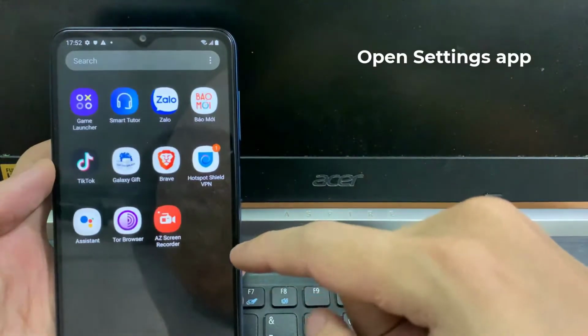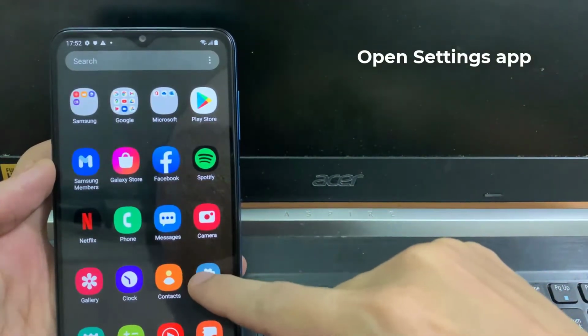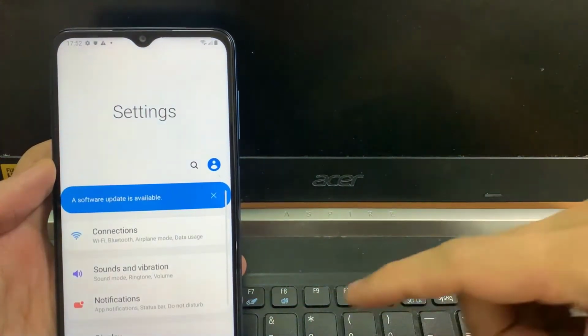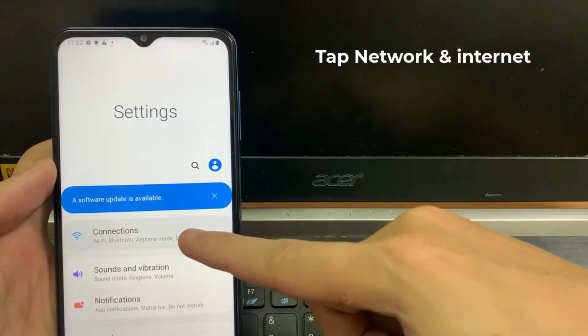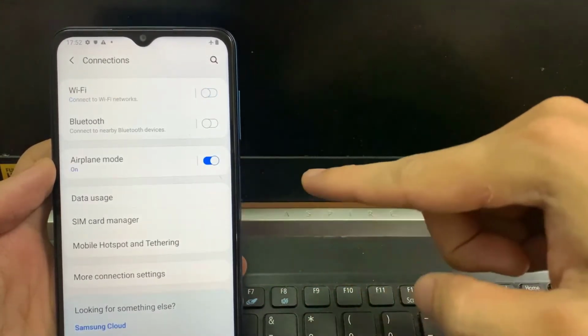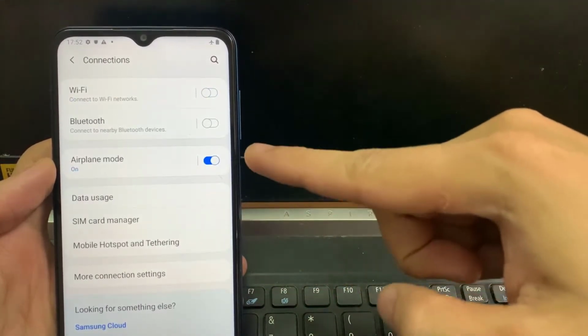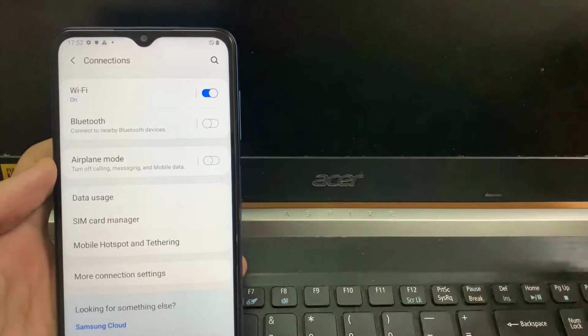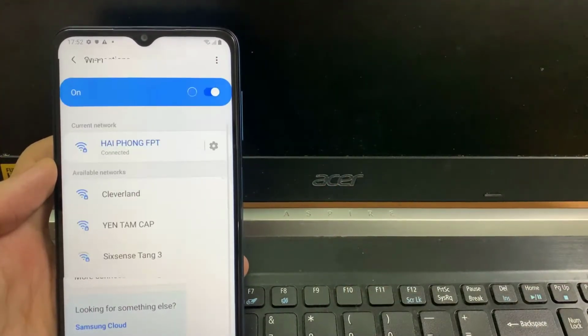To do that, open your phone settings app. Tap Network and Internet. Turn airplane mode on or off. When airplane mode is on, Wi-Fi, mobile networks, and Bluetooth are all turned off.